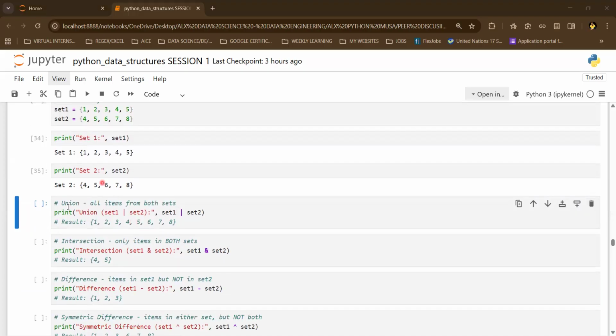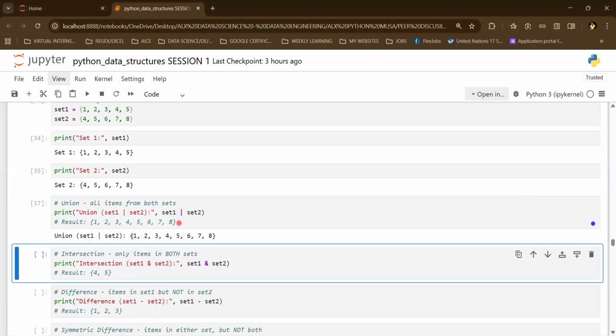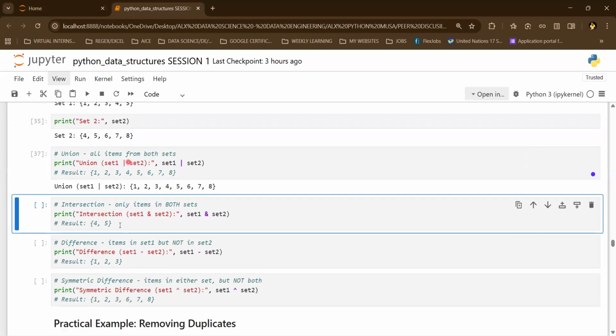So I can now union them. If I union them, then we expect the duplicates like 4, 5 to be removed. We have multiple values for 4, so we are only going to have one value for 4. And 5 is only going to have one value. So duplicates are going to be removed, and we are only going to have unique values. So set 1 union set 2 will give us these values: 1, 2, 3, 4, 5, 6, 7, 8. The 4, 5, which was appearing in both, the duplicate is going to be removed, and we're only going to remain with one value.